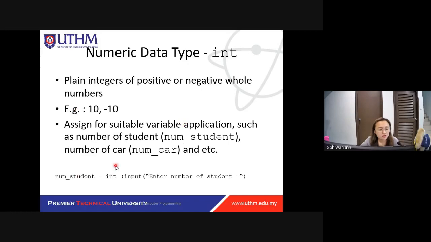Okay? Number of cars. Cars are also the same thing. You have 1 car, 2 cars. You don't have 0.3 car. It comes with integer, okay? It will not have decimal points. That's why we have integer type or floating type.